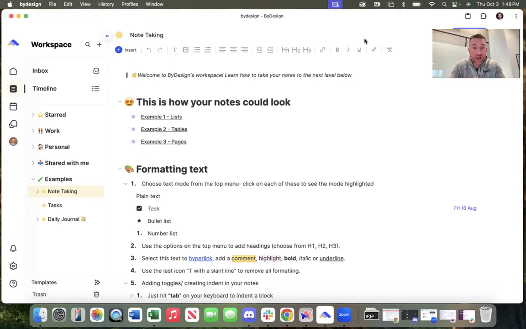So the ByDesign Workspace is simple, but it's also incredibly powerful and flexible, and really is the best way to organize your notes, your tasks, your web links, your ideas in one location. So right now you're actually looking at my personal account. I created a number of different examples to demonstrate how ByDesign works. But really quickly, I just want to show you how I organize my life.